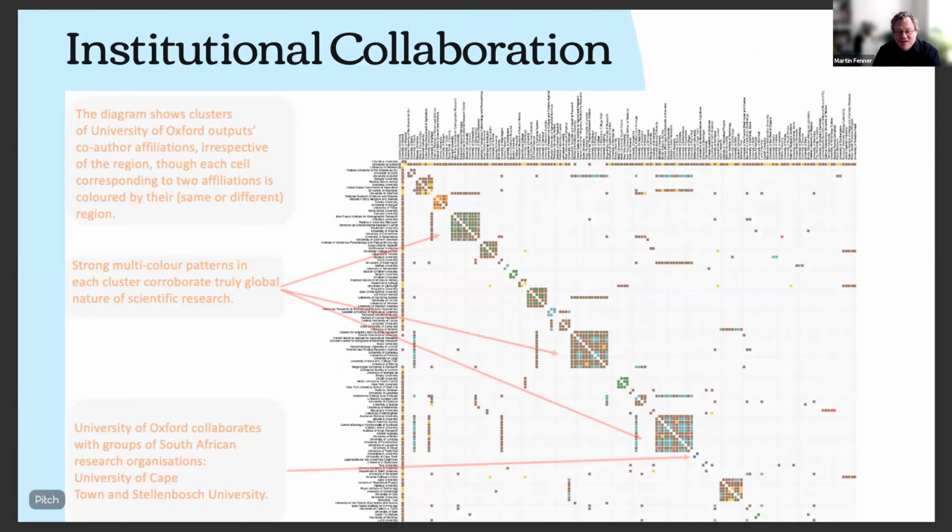This is a tricky slide. It's probably easier to go to the notebook. This is about research outputs from the University of Oxford, and what the co-author affiliations are, and whether there are patterns of how the University of Oxford works with other universities. There's a lot of detail that we don't have time to go into, and this is not an easy visualization.